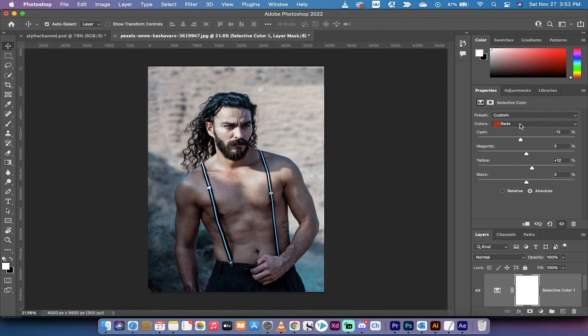Now we're going to work on the yellows. I'm going to click on the colors, drop it down to yellows. Under yellows, we basically just want to pull out some yellow. That's it. So we're going to minus the yellow, and in this one we're going to go down to about minus 18%.